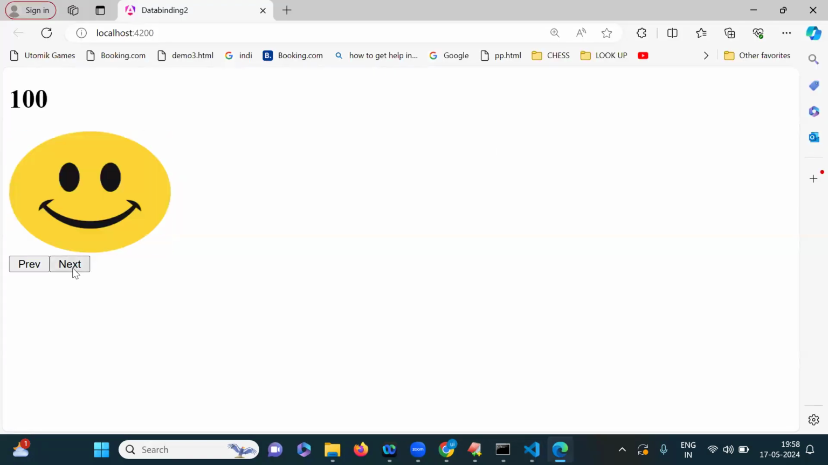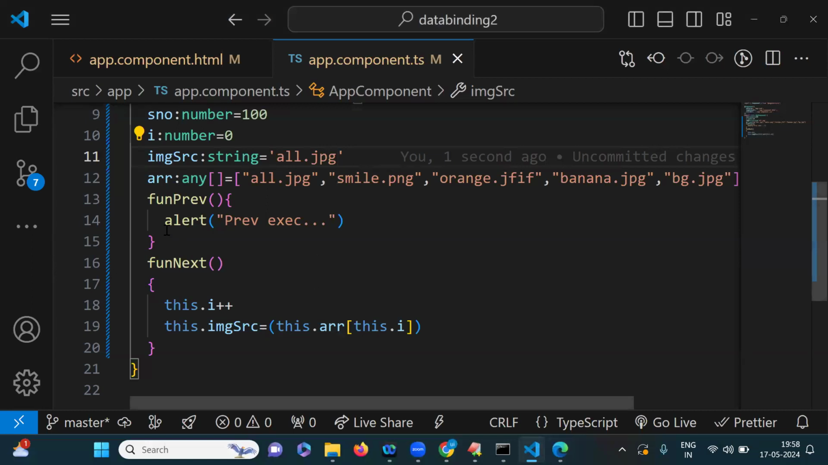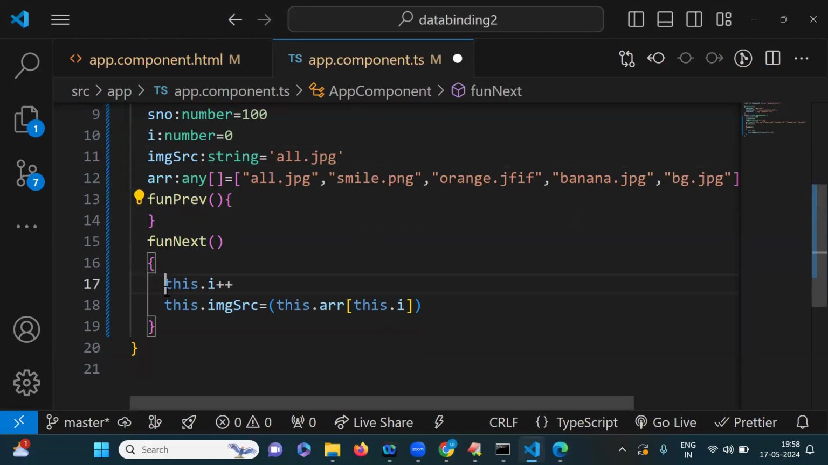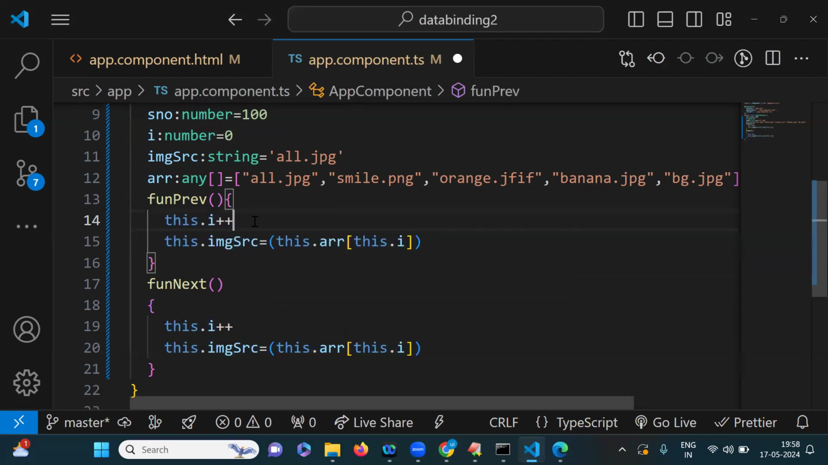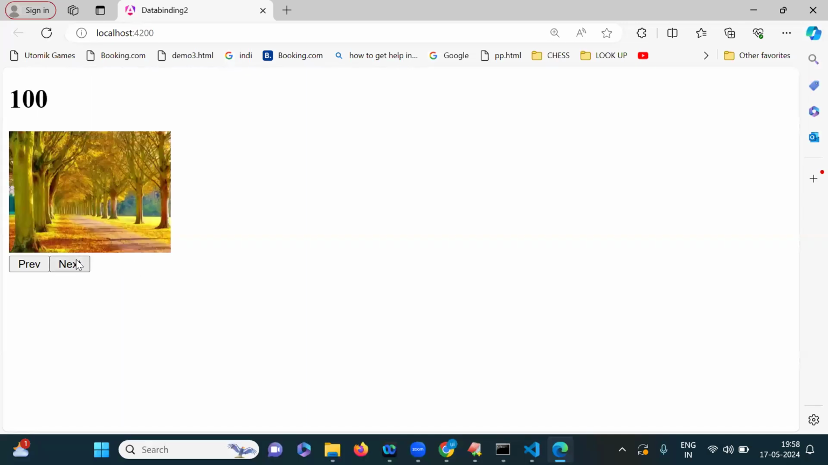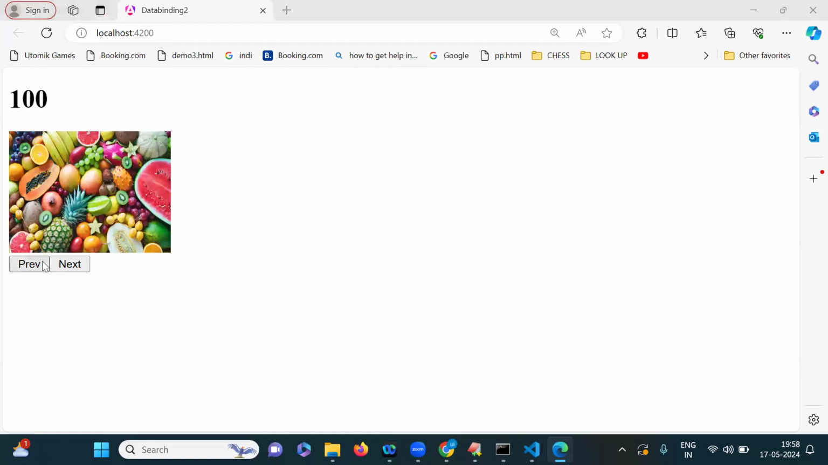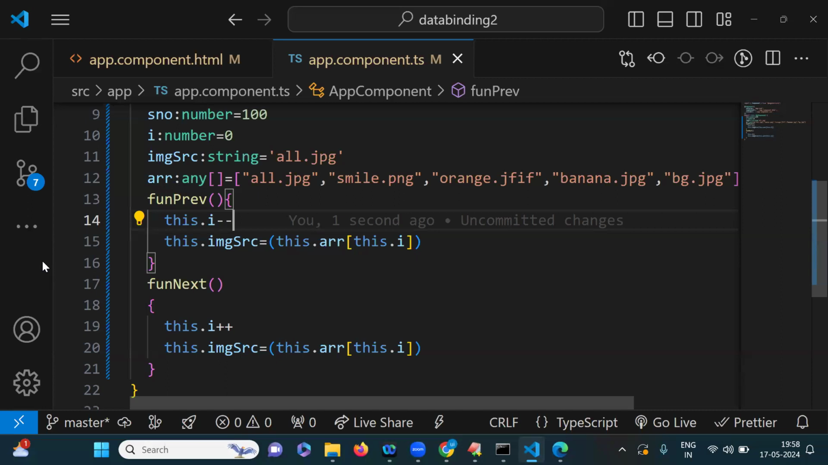Now it displays all.jpg. Next. Okay. And back. What is the back? What is the operation? Same, but I minus. Next. Previous.